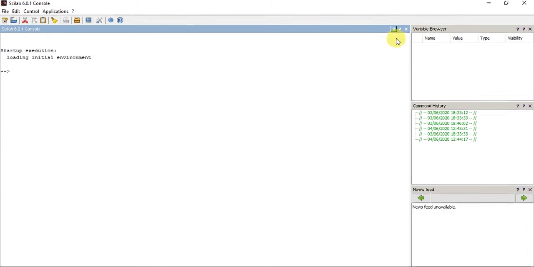For example, this is the variable browser. This is also very useless. It just shows you the values stored in your variable. Now, if you don't know what a variable is, what programming is, etc., don't worry. In this tutorial, you will learn everything. So the variable browser just shows you the values stored in your variable. I don't use it much, but sometimes it is quite useful. This is your command history, which shows you the history of the commands you ran here in SciLab. Don't worry about what the commands are, you will learn further. Now this is the news feed and it is always unavailable, so don't worry about this either.